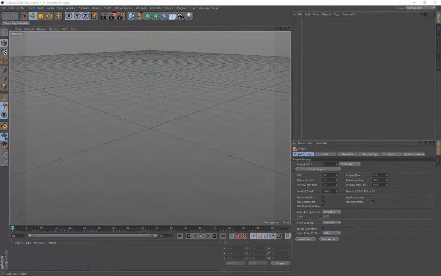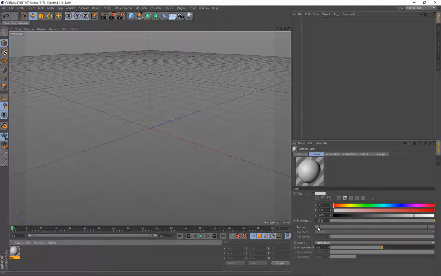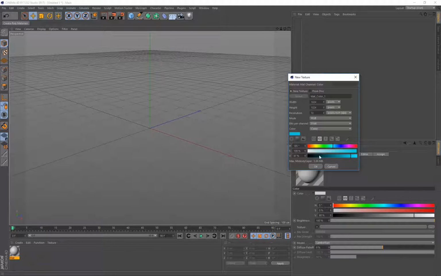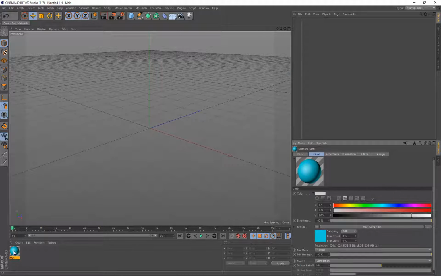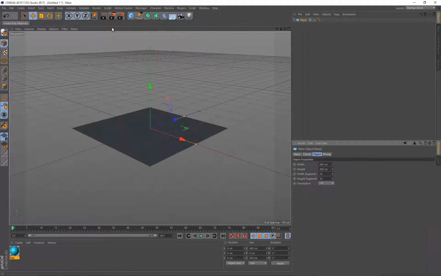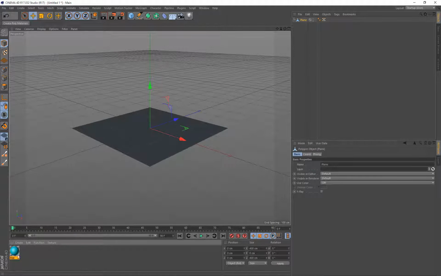So I'm just going to do a bit of setup here. I'm going to create a material, and on this material I'm going to create a texture. That's 1K by 1K, and this is going to be the texture that we're going to be painting on. To enable us to paint, I'm going to use a plane here and just apply the material to the plane.